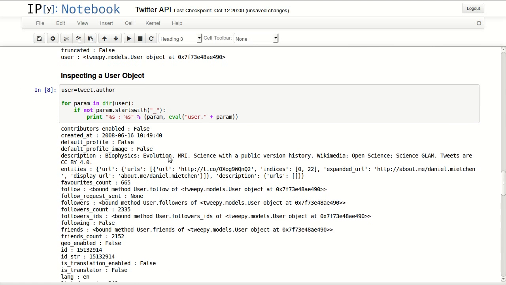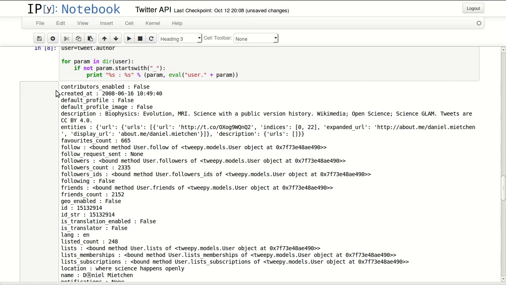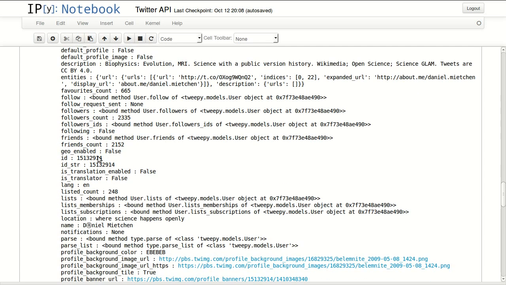So I'm inspecting author. You can see the user created his account back in 2008. Description of the user. We have a URL that the user mentioned in his profile. Favorites count. This is how many times the user favored a tweet. Followers count. So 2,000 people are following him. Good for him. Friends count 2,100. The user ID.